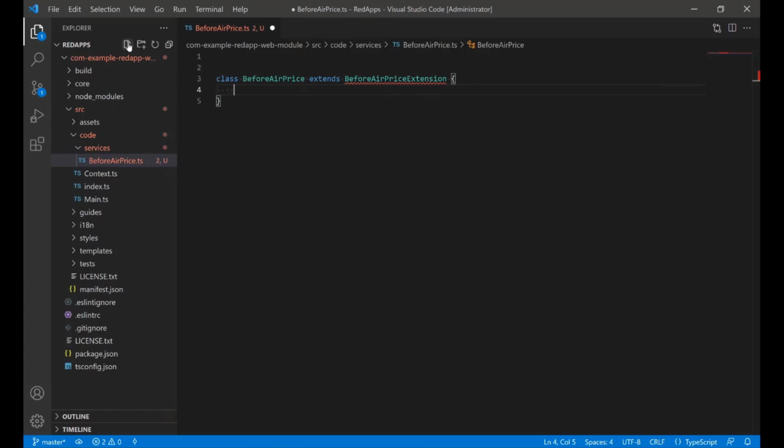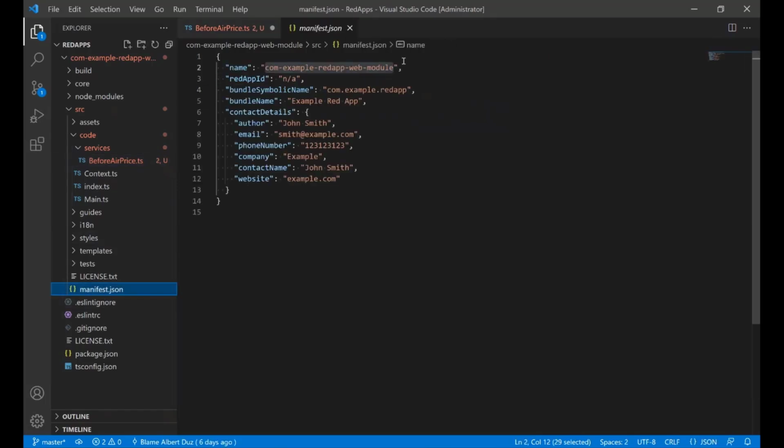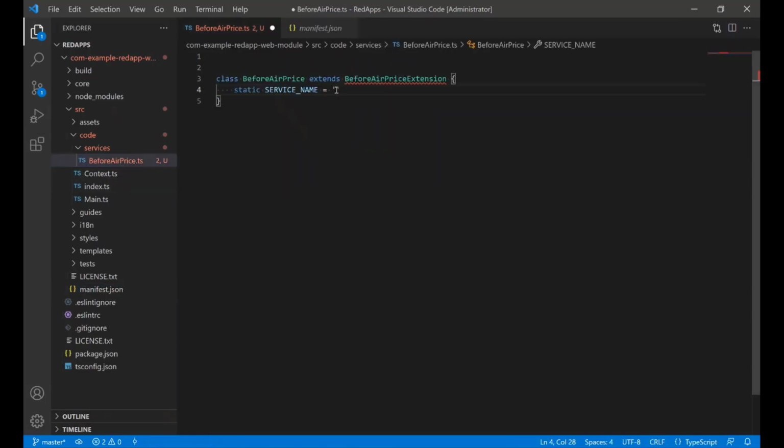Every service requires a service name. The service name consists of the web module name. So let's start by going to the manifest.json file, and I will copy the name of the module, followed by a dash, and the name of the class. In our case, before AirPrice.